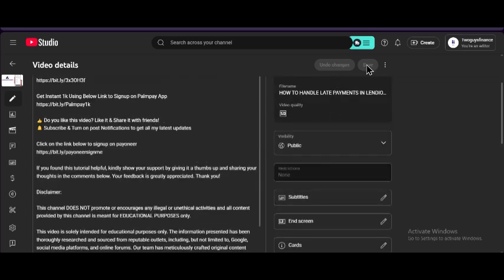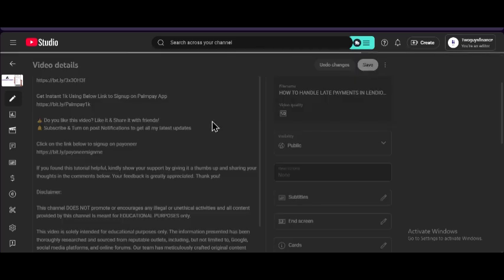So once you're done, you can see it doesn't save because it's not highlighted. So you have to create space somewhere. Let's just put a space somewhere and then click on save. It's as simple as that.